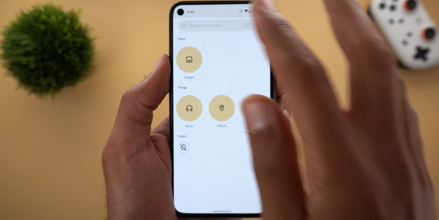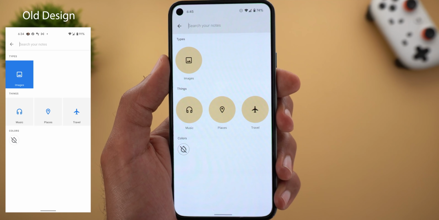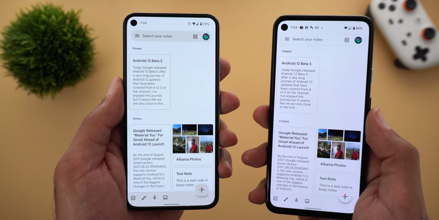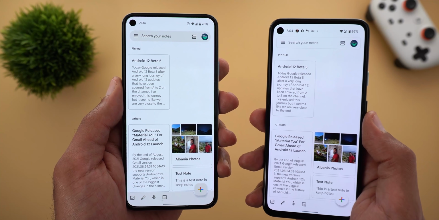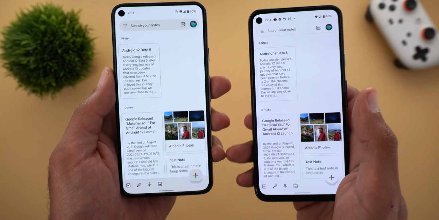And when you tap on the search bar, now the filters are circular instead of using square shapes, and they also match the device theme, which wasn't the case before. I also spotted a new animation when I create a note on the newer version. So here I have the previous version on my Pixel 4a to show you the difference side by side.